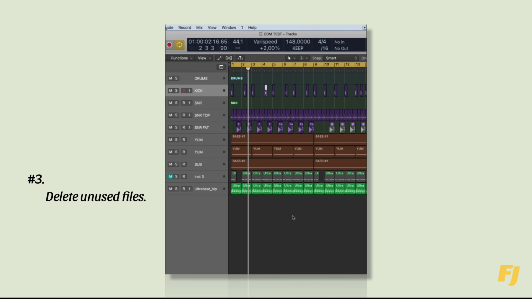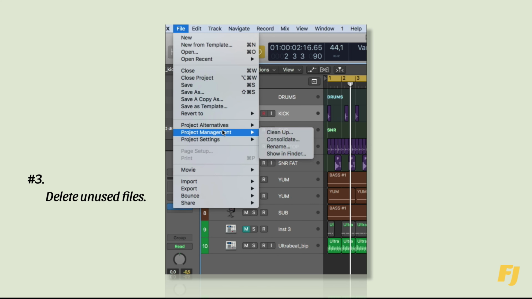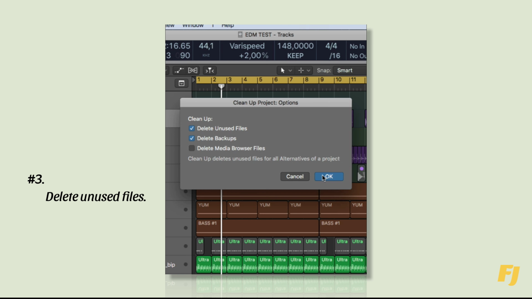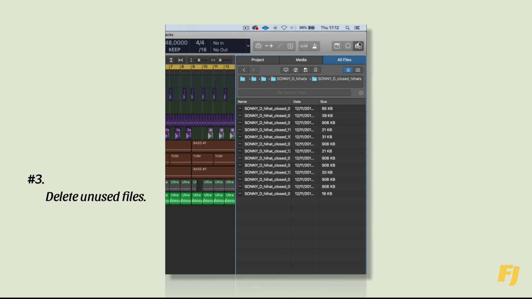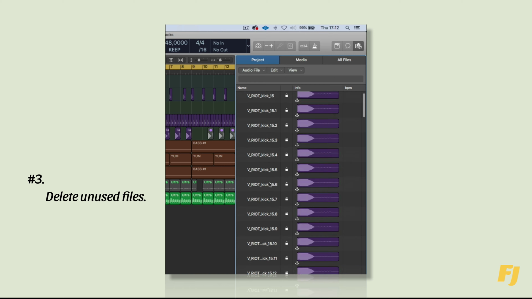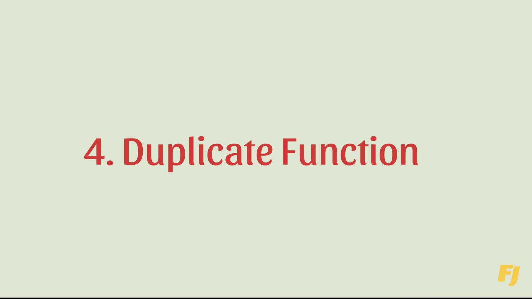You can clean up your Logic projects by deleting unused files. There are 2 ways to do this. You can either go to File, Project Management and select Cleanup, then delete the unused files and hit OK. Or you can go to your file browser, hit the project tab, then right click one of the audio tracks and select Unused, and then hit backspace to delete the unused audio files.